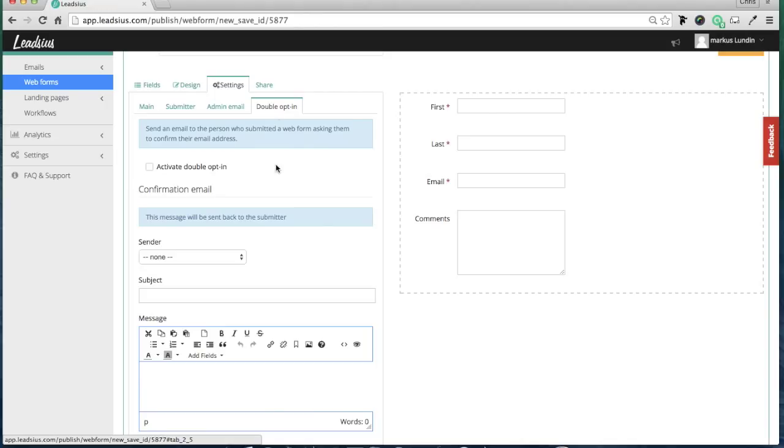Last but not least, your double opt-in email. For those of you in a country where double opt-in is required, we have this for you. But again, this is not always needed. A double opt-in is what you've seen if you've ever filled in a form or subscribed to an email list and gotten an email that says, click here and just verify that you actually want to be a part of this list. That's what this is.